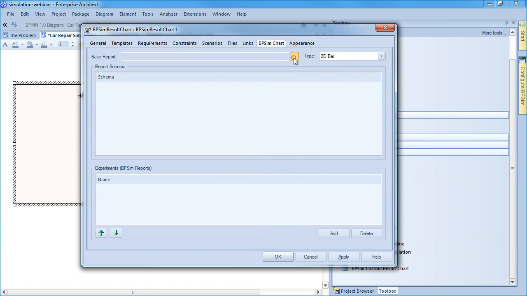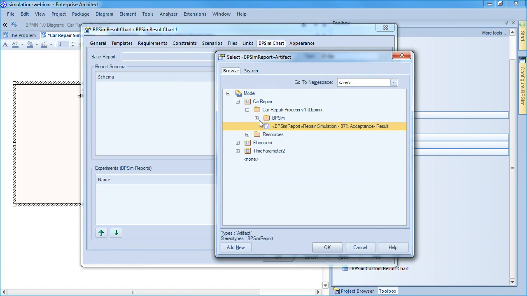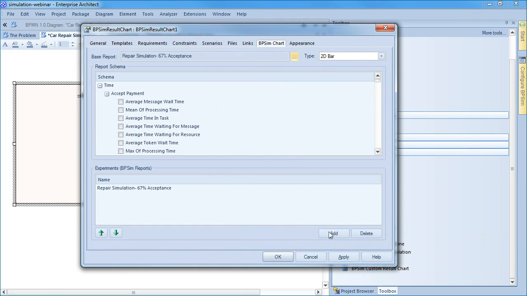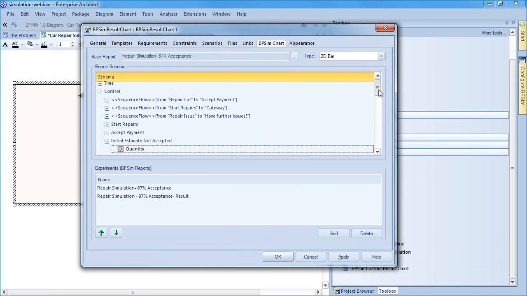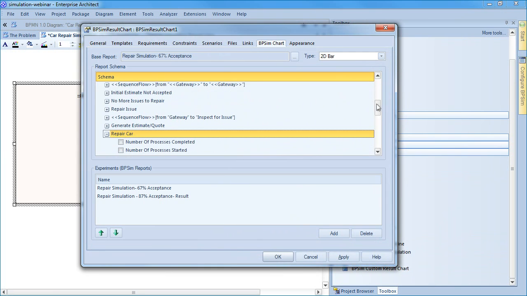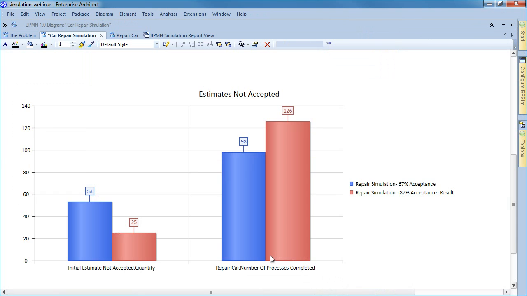Select the BPSim chart tab in order to add a base report and then add a second report for comparison purposes. Select the items that you wish to display in your chart and click OK. For this particular example, we want to examine the number of quotes not accepted and the number of repair processes completed, as both of these variables impact revenue for the car repair shop and are crucial in our decision-making process. In a matter of minutes, we've created an easy-to-read chart that outlines the impact that quotes may have on business operation.